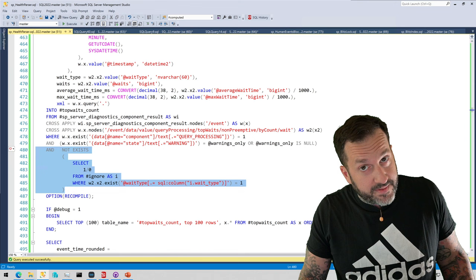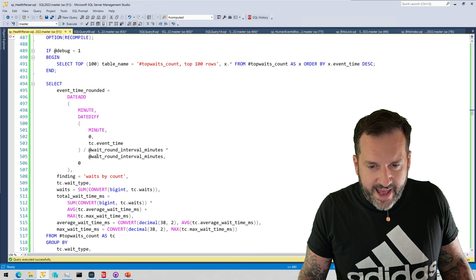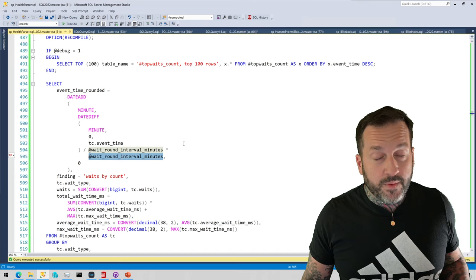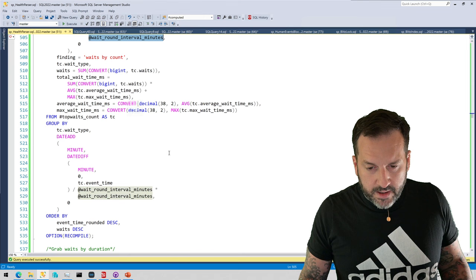And then let's see. So this is where the rounding happens. So that wait round interval minutes kicks in here. It's this event time divided by wait round interval minutes times wait round interval minutes, which will get me the date times rounded to whatever precision you care about. This repeats again for the waits by duration.